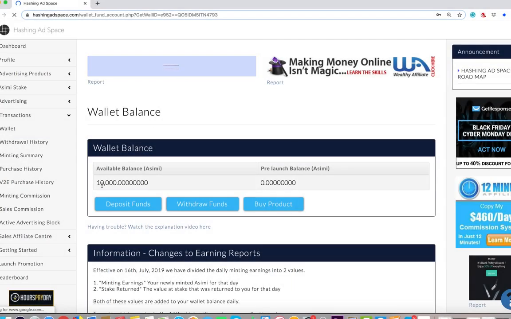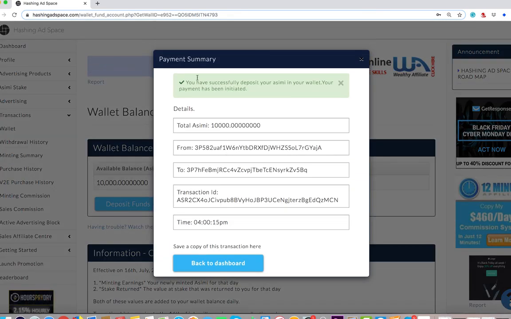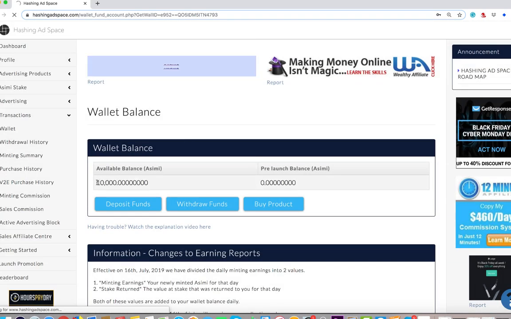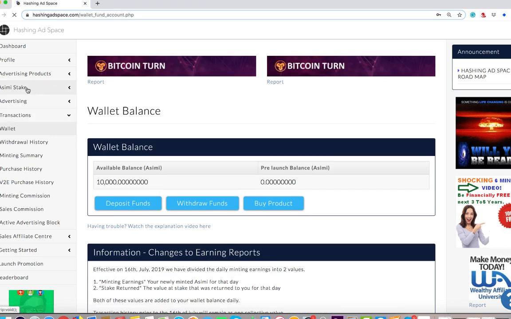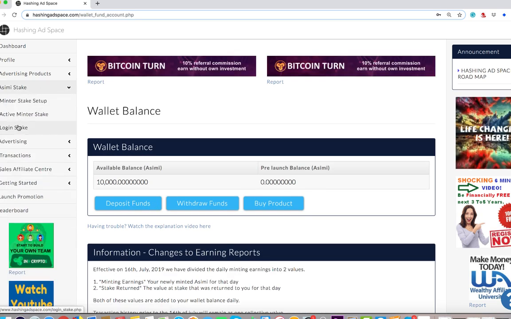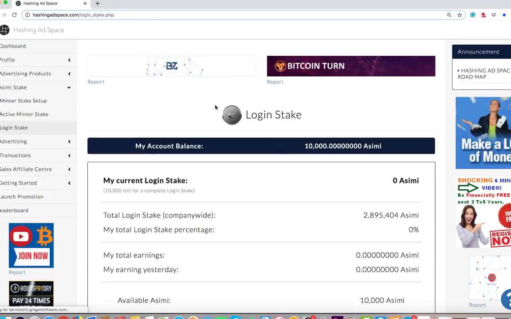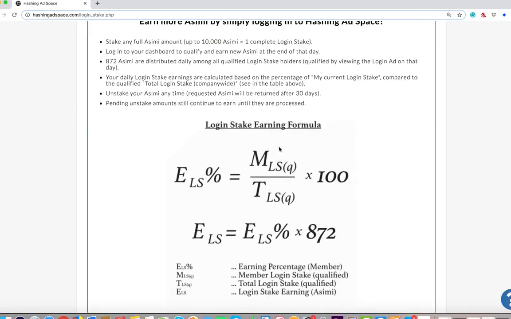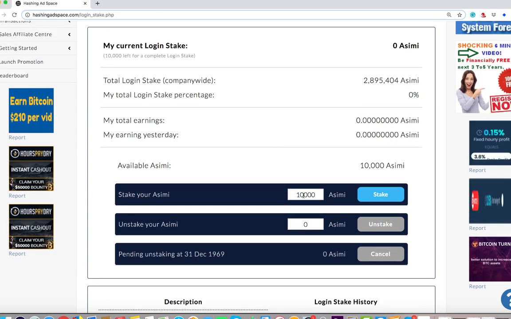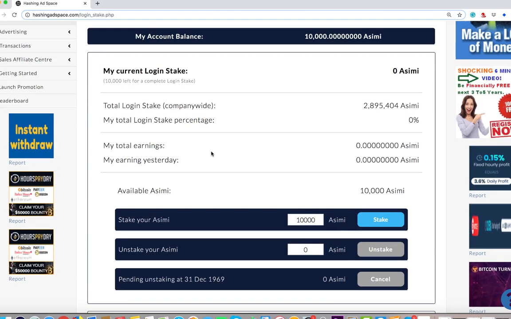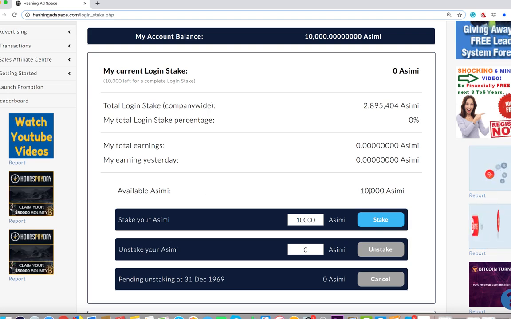Okay, and you can see that is matched. Successfully deposited the Asimi into my wallet. There's the details, and you can see that that's in my balance right here. So now the next step is simply go to the Asimi stake, login stake, and you'll see more details on the login stake right here, how it's calculated, and you can see that I have the full 10,000 ready to stake. The maximum for one is 10,000 right there.